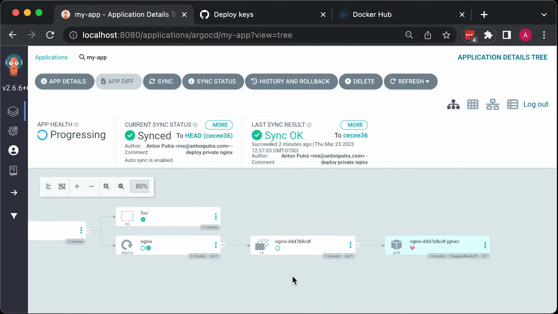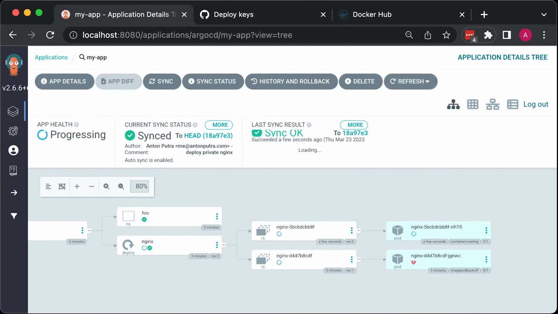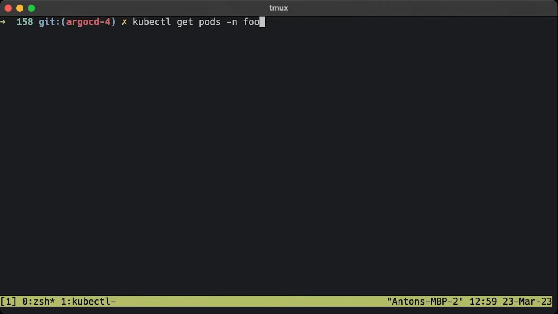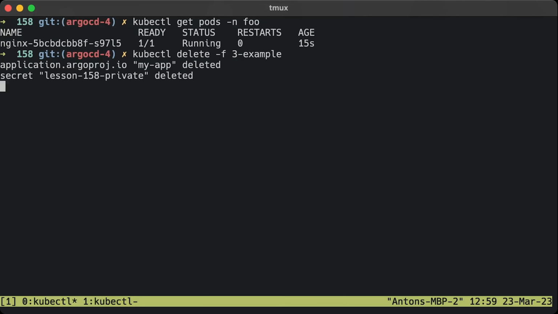Now in ArgoCD, you can wait a few minutes or click refresh. Now it seems to work. Let's also verify in Kubernetes that the pod is running. Alright, that's all for this section. Let's clean up and delete the deployment.